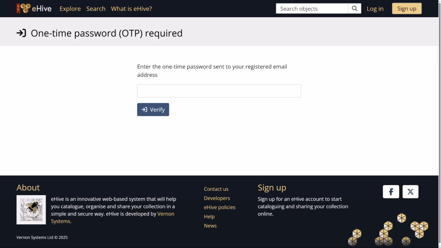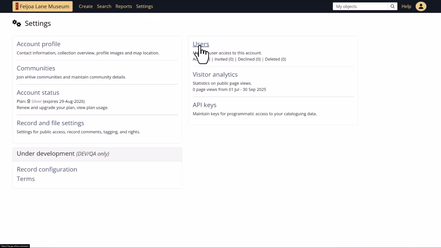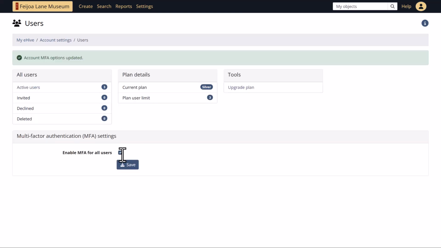eHive MFA verifies you by sending a unique, single-use password to your email address. The login page asks for your email address, password, and this single-use password as an additional check. You can enable MFA authentication by going to Settings, Users, and selecting the checkbox to Enable MFA for all users. You can turn this on and off at any time.